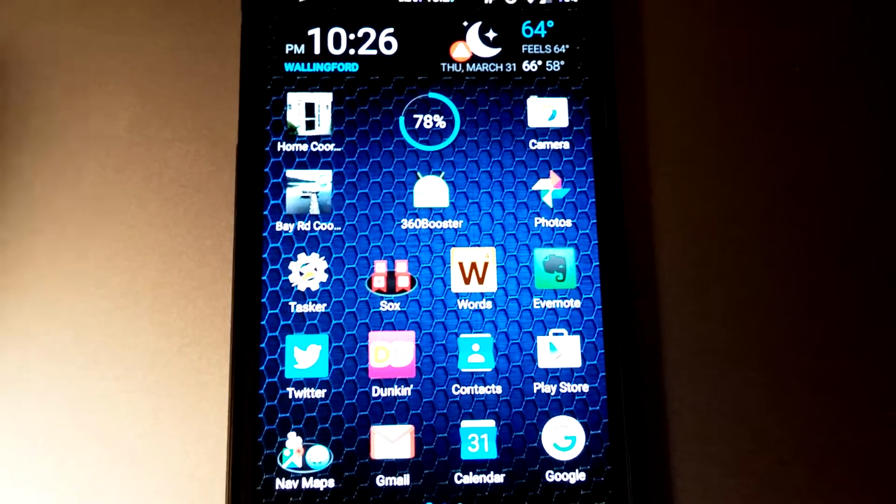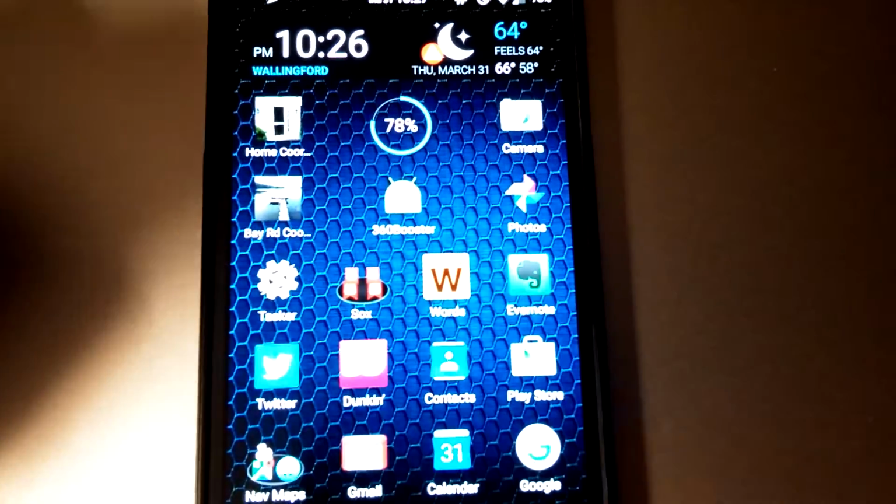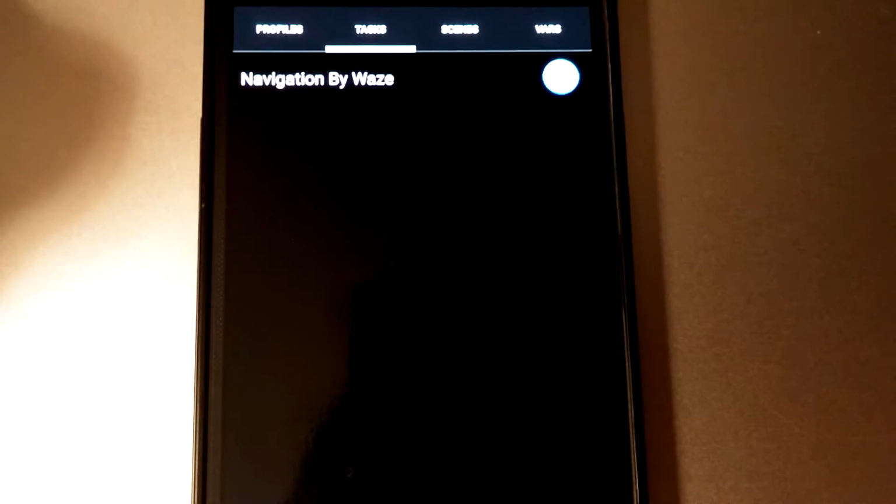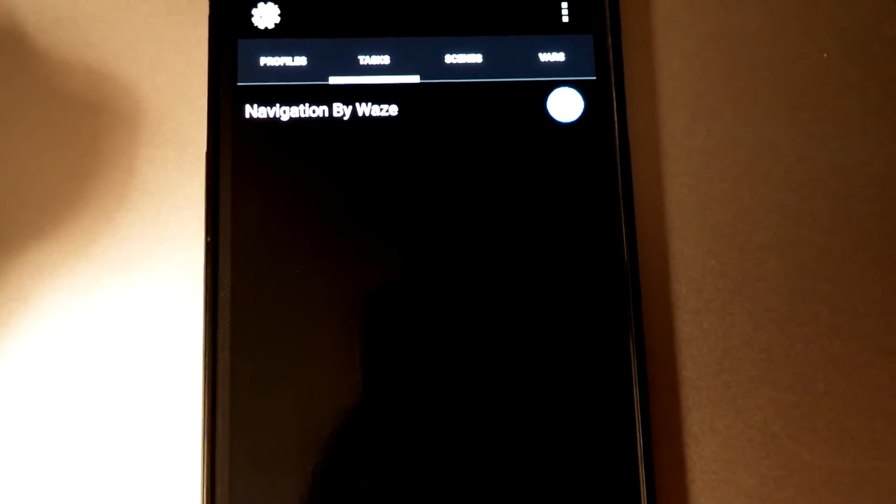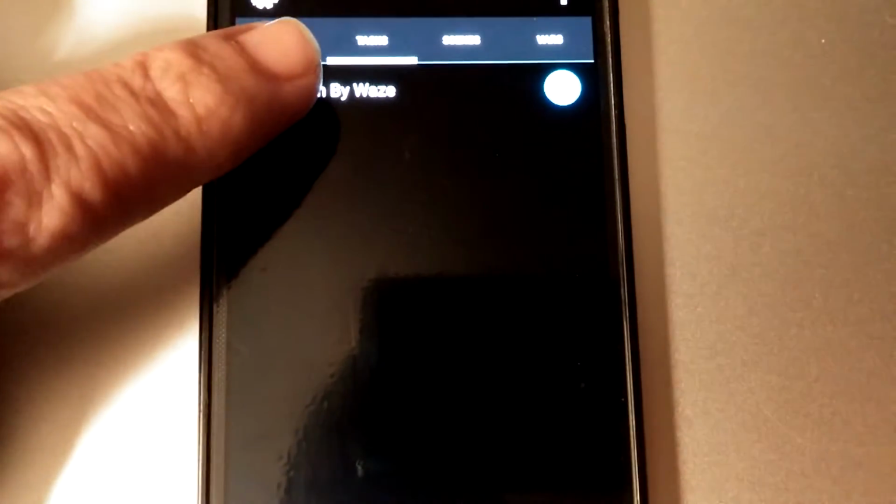So what I'm going to show you is the Tasker task that I created. It's called Navigation by Waze, and I'm going to open that up.